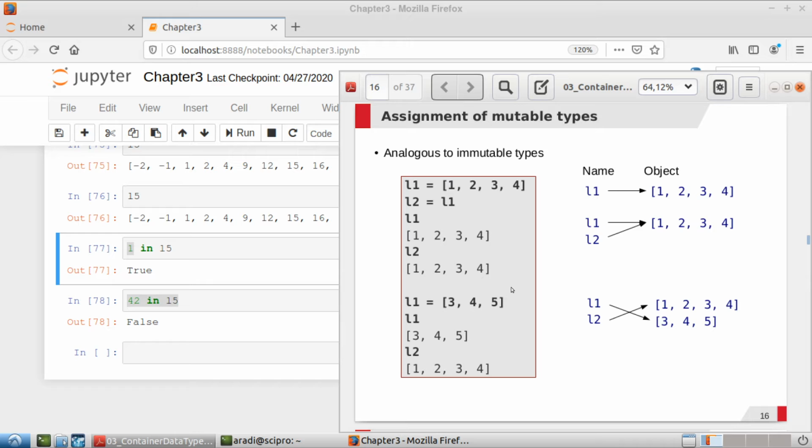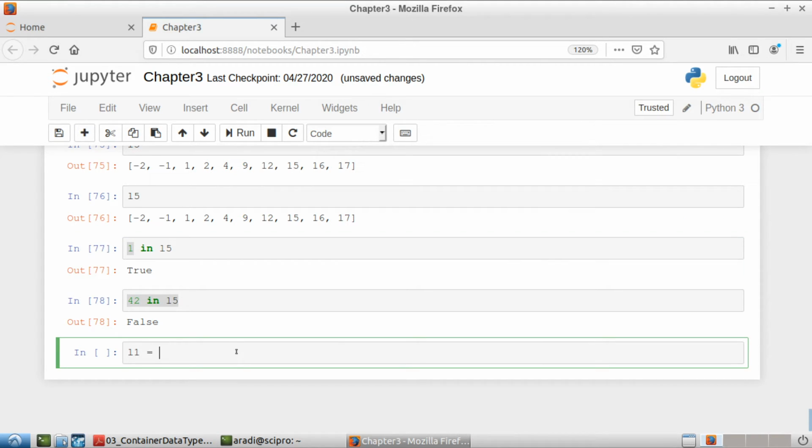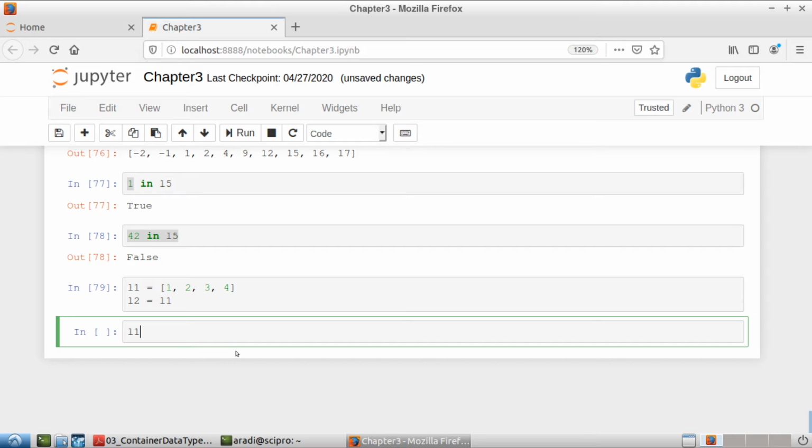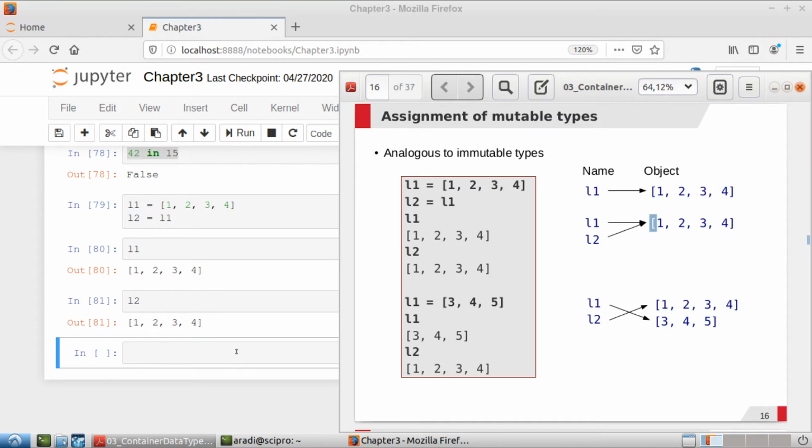Now let's have a look at what it means for lists. For lists, the game is exactly the same. If you create a list, L1 is equal 1, 2, 3, 4, and then L2 is equal L1, then you will first create an object with the elements 1, 2, 3, 4, and then a second name L2, which points to exactly the same object as L1 points to, right? Let's have a look at that. So let's say L1 is 1, 2, 3, 4, and L2 is equal L1. And of course, if we list the content of L1 and L2, we get exactly the same numbers. Why? Because they are pointing to the same object.